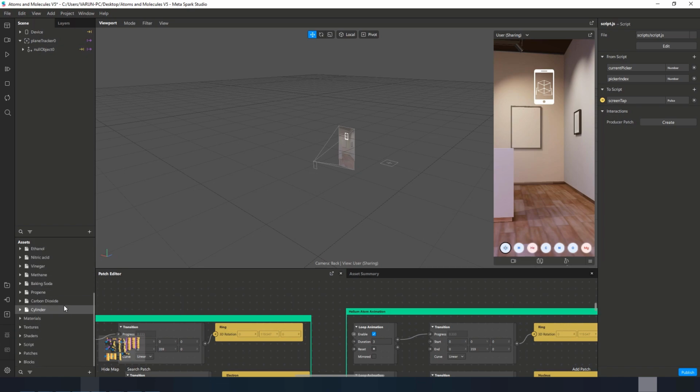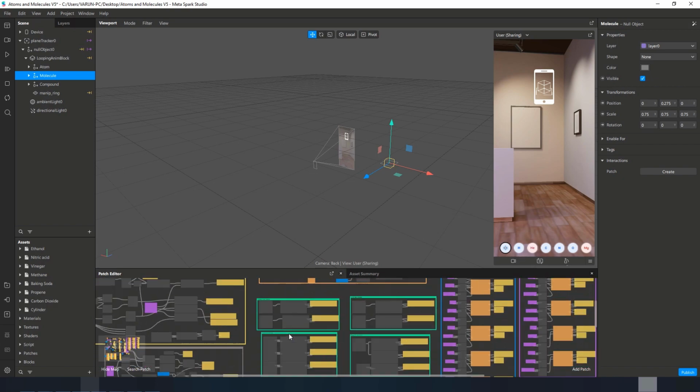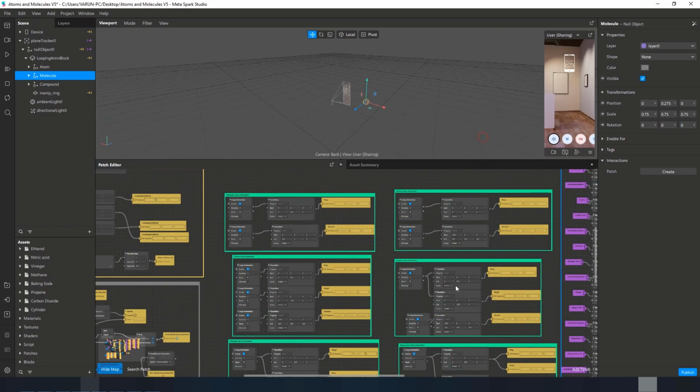These are all the 3D models and the materials. I've named all of them like this: card, atom underscore material, neutron material, proton material, so that all of this is very organized and easy to understand later. And then I added all of it under this null object and renamed these null objects to that particular atom or molecule. I animated the atoms and molecules using the loop animation patch like this, which you can see over here, and also added a button to switch between these states.